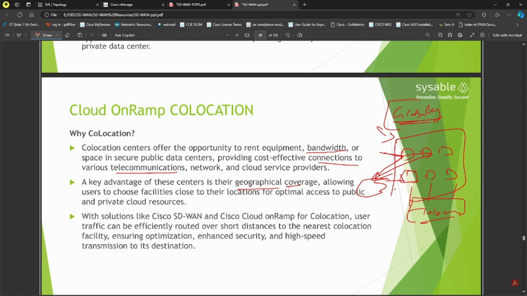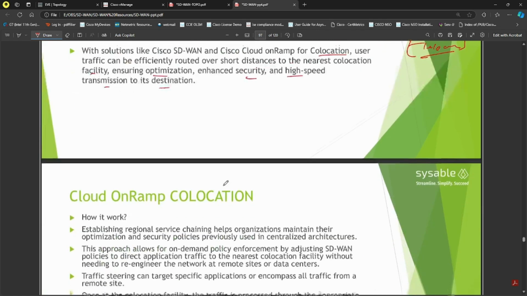For a normal organization, say I am in Australia, so if it's my organization, I will be looking for the colo racks within Australia itself. If I have branches in maybe London or New York, then I will look for the colo racks nearest to those locations. With solutions like Cisco SD-WAN and Cisco Cloud OnRamp for Colocation, user traffic can be efficiently routed over a short distance to the nearest co-location facility, ensuring optimization, enhanced security, and high-speed transmission to its destination. So that's the benefit for it.